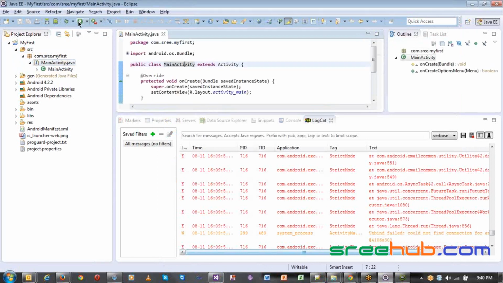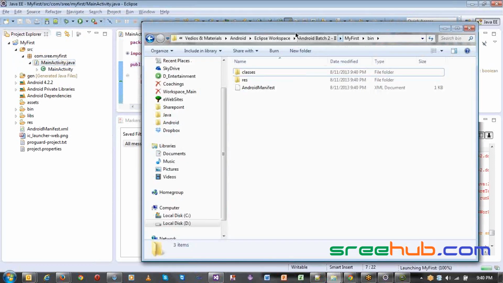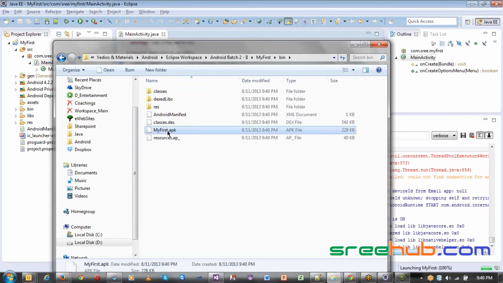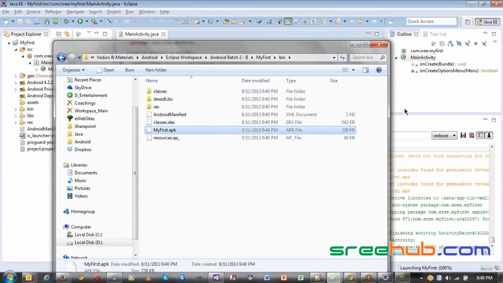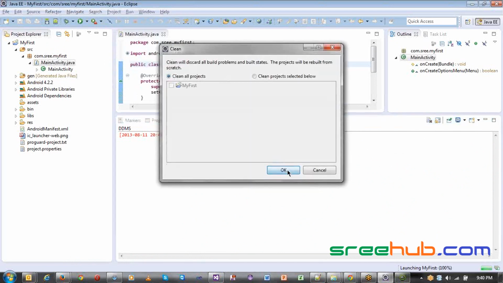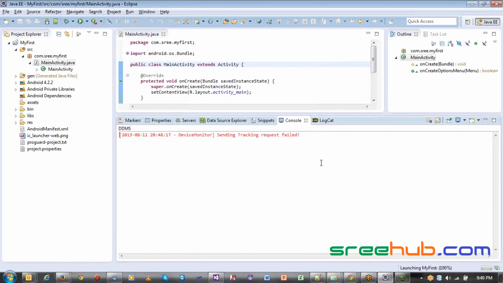Can you see this? Let me just try to run. When I click on this, you can see it is creating everything. It will create a fresh APK, and now if you go to the console, it is not showing anyway. Let me just show you that console again. Run this. So it says launching something. Let it take some time.